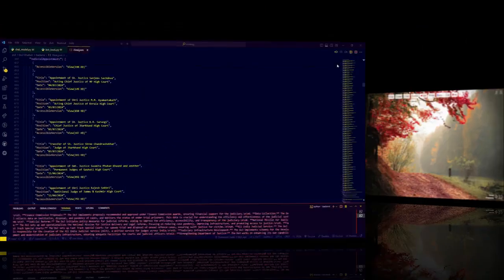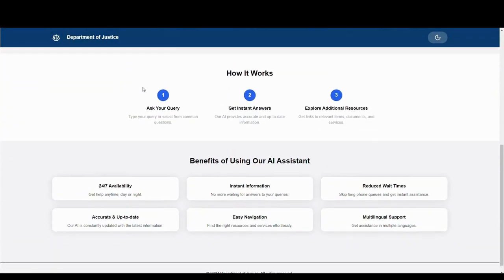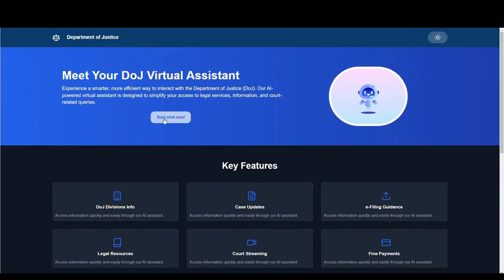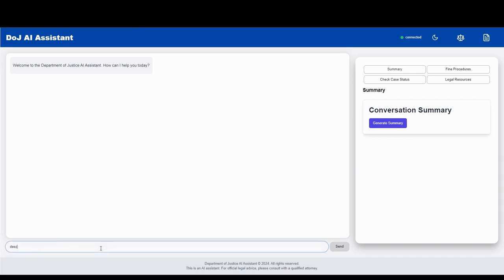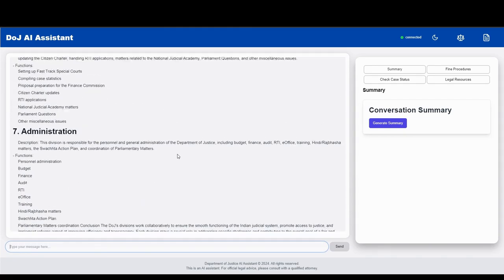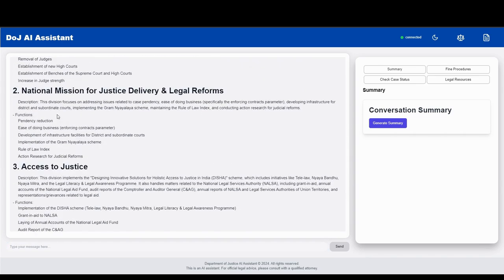Now let's take a look at the actual model, and as you can see we have a pretty simplistic UI to cater to all age groups along with a nice dark and light mode feature. Upon clicking on start chat now, let's say we type something like describe in detail about the divisions of DOJ of India, the bot responds with a nice format with nice headings so that it's visually appealing and the user would be able to go through it efficiently.